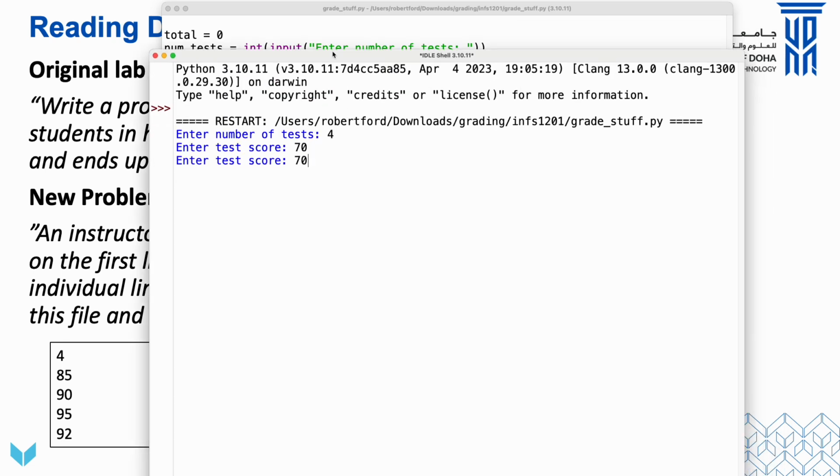Okay, here's 70, 70, 70, and 80. I'm expecting like 73. Okay, yeah, that's fine, 72.5. All right, so the program is working. All right, good, we're done. Okay, yeah, it's 11:01, we're finished.